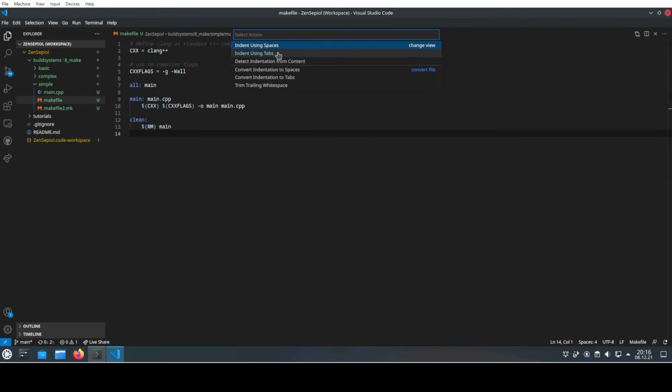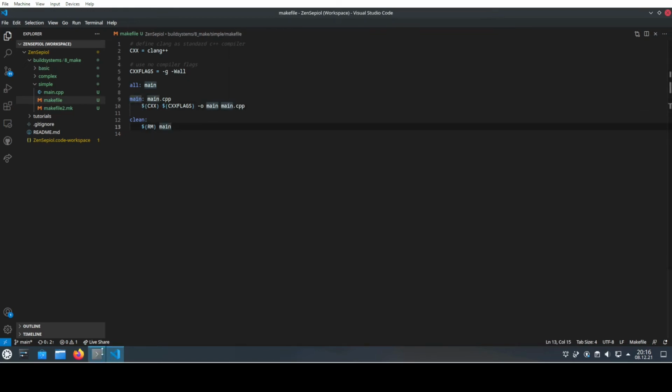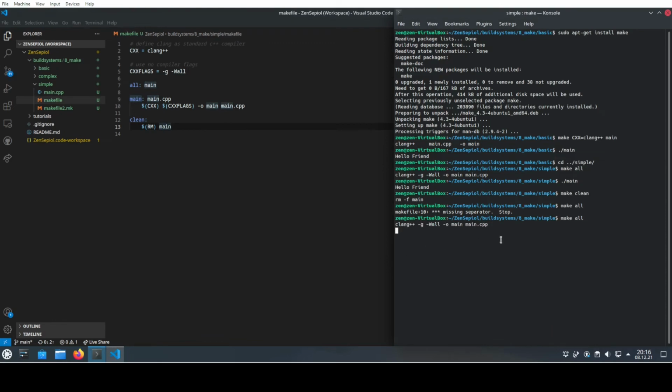Because you can also define what Makefile expects, so you can separate it, but it always requires either spaces or tabs, and you need to be careful about that. So I have now done it again, and now it works again.